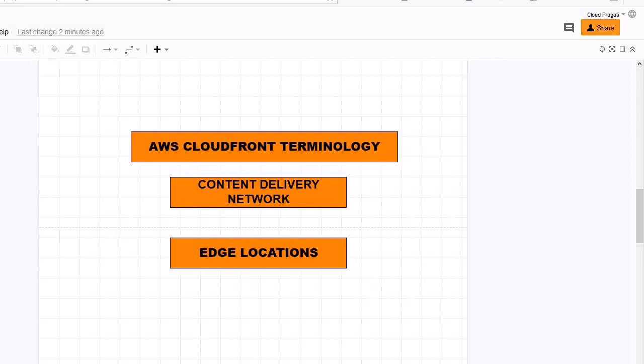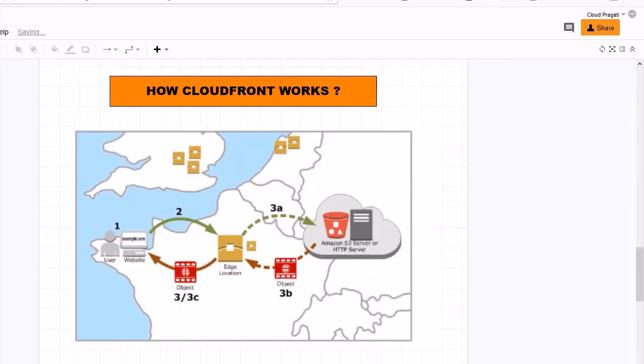Now let's discuss how CloudFront works. To understand that, let's look into this diagram. In the diagram, a user accesses our website and requests an HTML file. Then DNS routes the request to the edge location that can best serve it, typically the nearest edge location in terms of latency. At the edge location, CloudFront checks its cache for the requested file. If it is available in the cache, CloudFront returns it to the user who requested the file.